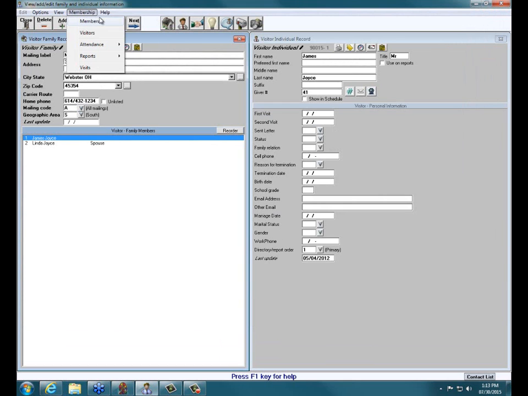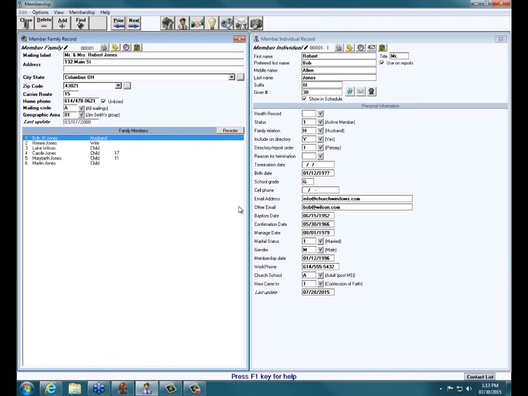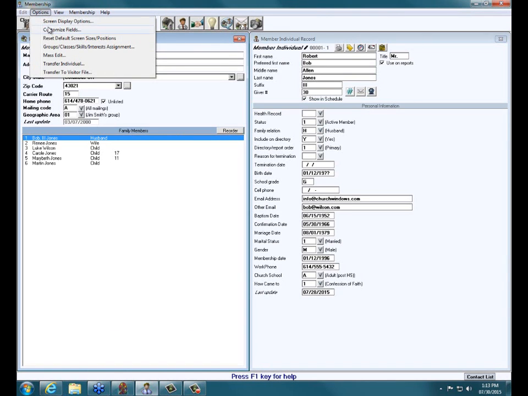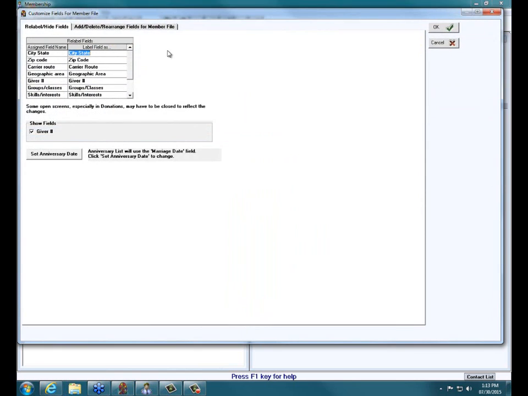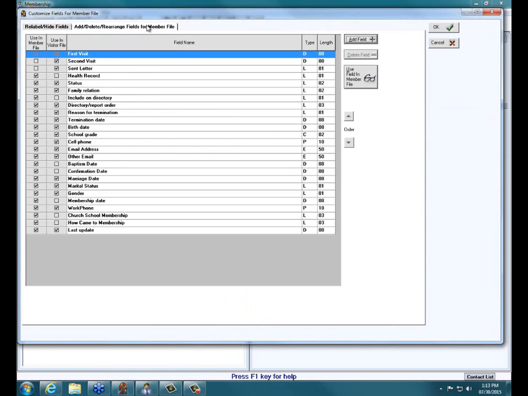Now, I'm going to go back into members because I just prefer being in members. Maybe you want to delete a field. You no longer use that field, so you want to delete it. You can also do that by going up to Options and Customize Fields. We can click on Add, Delete, Rearrange Fields. Maybe we don't keep track of their health record anymore. So we're going to highlight it. I'll show you how we can delete it.